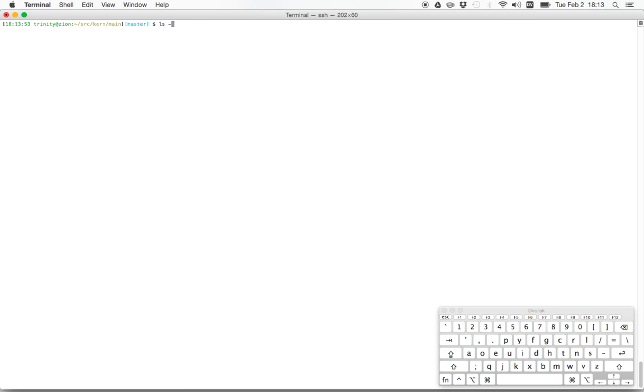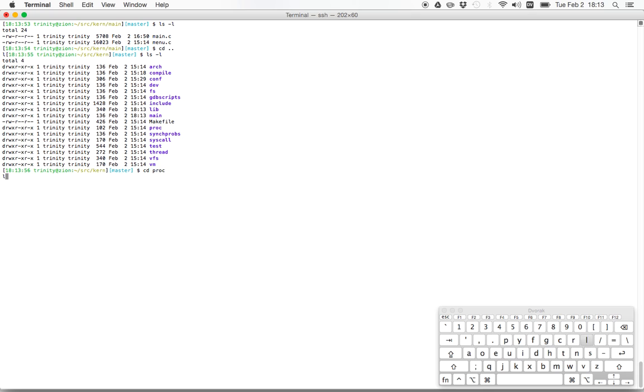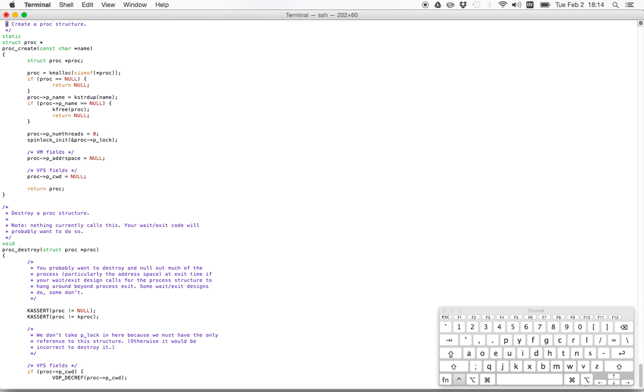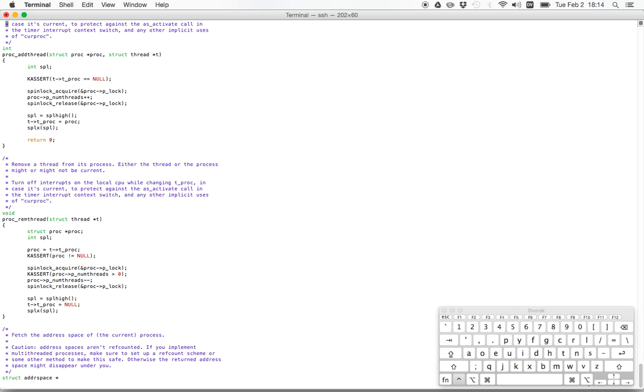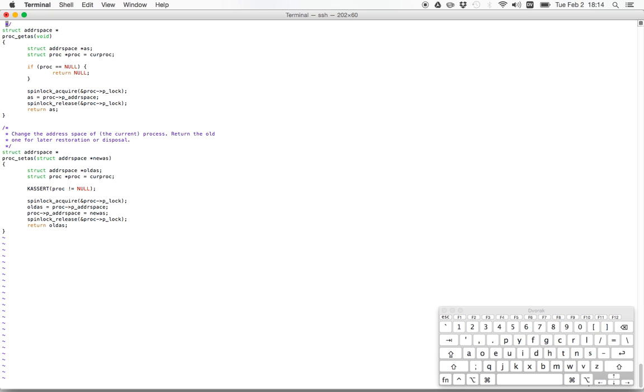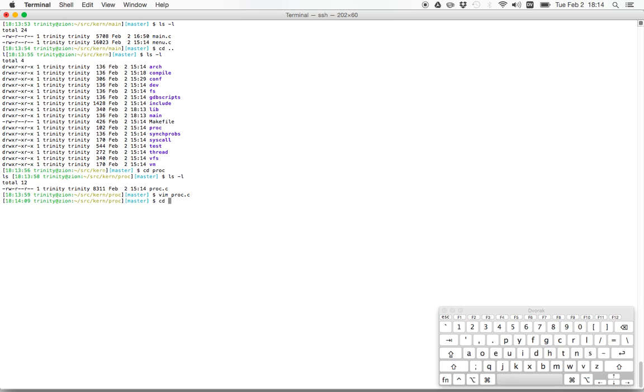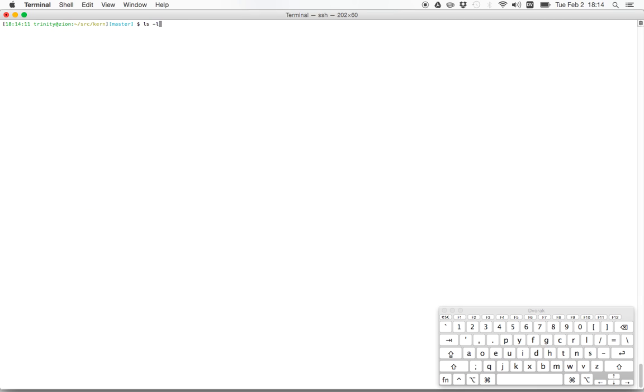I don't know why, I thought there was a proc directory. Oh, sorry. So here we are. Let's go into proc. This is just very, very limited process support that's been introduced for the new version of OS161. And this is something you'll come back to in assignment 2.